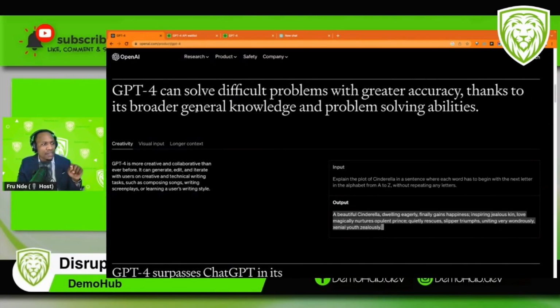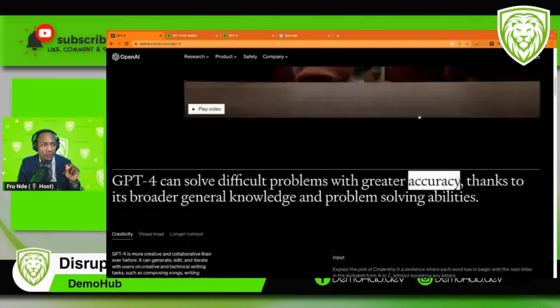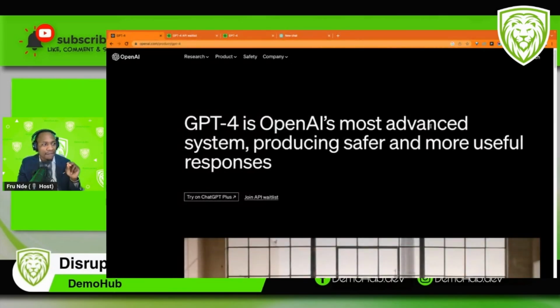Number one, it says GPT-4 can solve difficult problems with greater accuracy. Again, let's pay attention to these words. Accuracy. We saw advanced, we saw safer, we saw useful. Useful, accurate, advanced, safe.